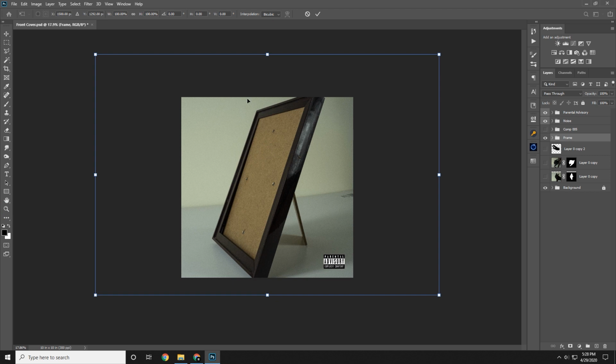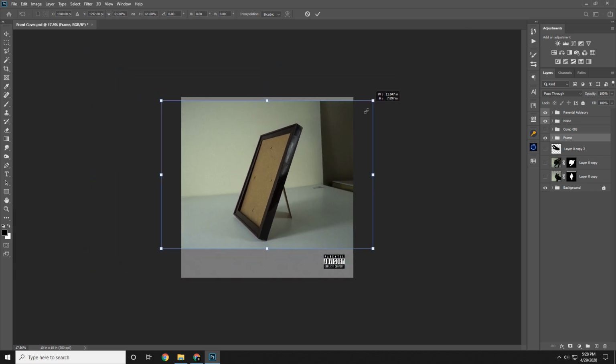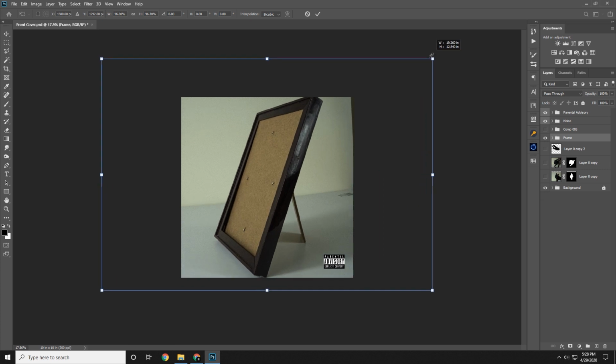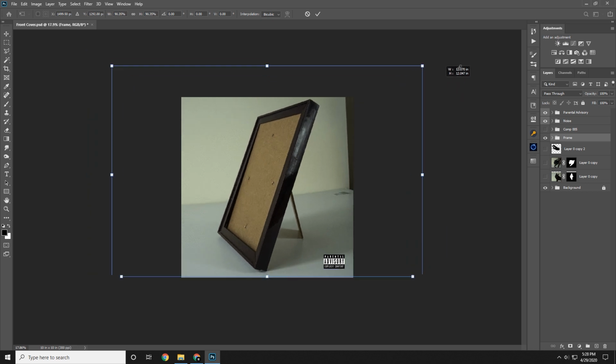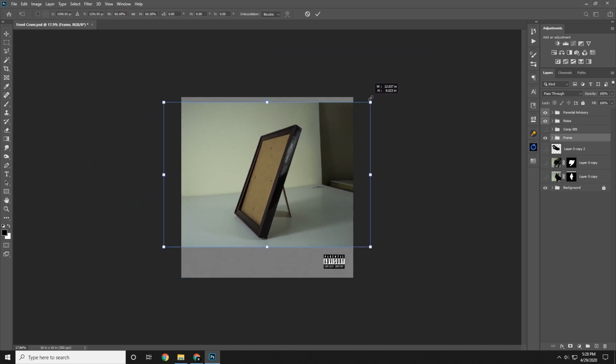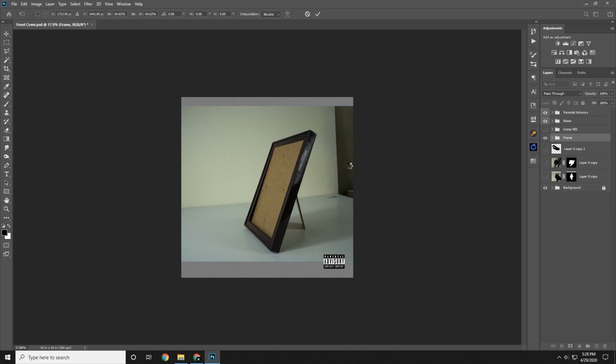Anyways, so Control T to open up your transform tool, and then if you want to get it from the corners up here, and holding Shift and Alt and just dragging it inward, you can see that it scales proportionally. If I didn't have the Shift and Alt, this would happen and it becomes distorted. So we want it to be proportionate. So let's go ahead and just drag this down, and that looks good right there.